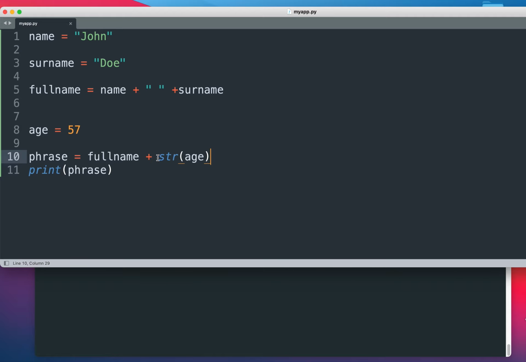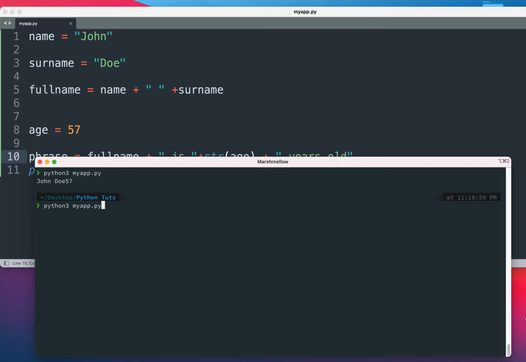We said we want to type in a full message, so we want to say John Doe is 57, let me put a space here, is 57 years old. Let's save the app and now run the app again. Now we can see John Doe is 57 years old.